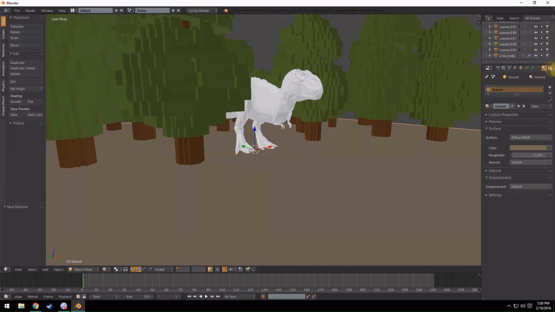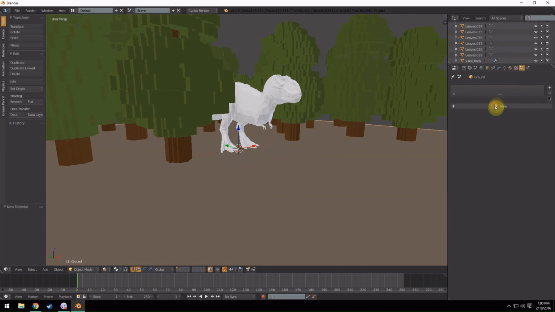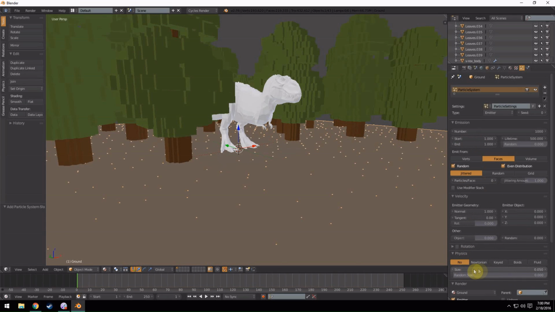And then I'm going to come into the particle systems menu. Alright, so it says particle settings. We don't really need to worry about that. Lifetime, we're going to change up to 500 just for the heck of it. Start 1, end 1. And then we're going to come to physics, set it to no, so it has no physics.